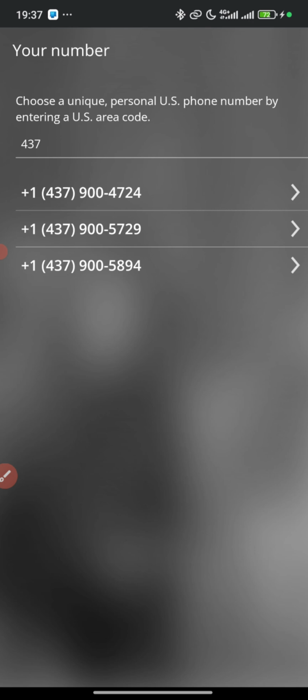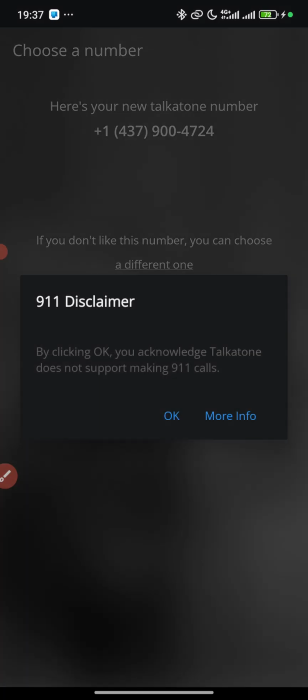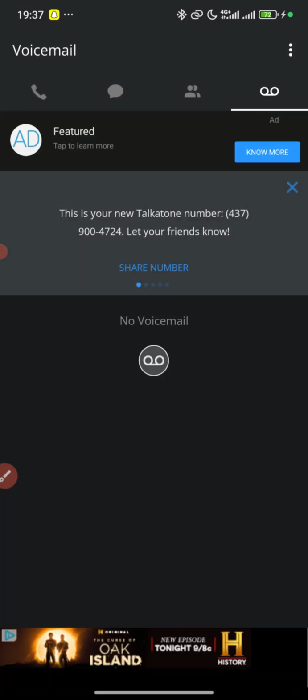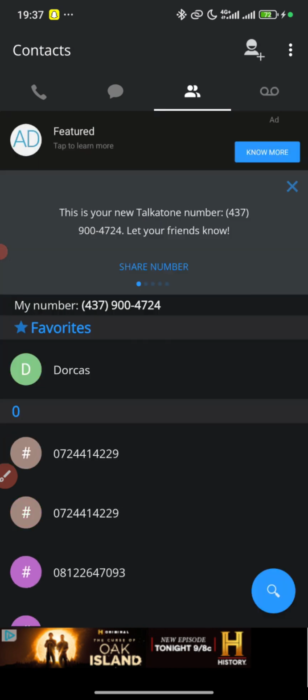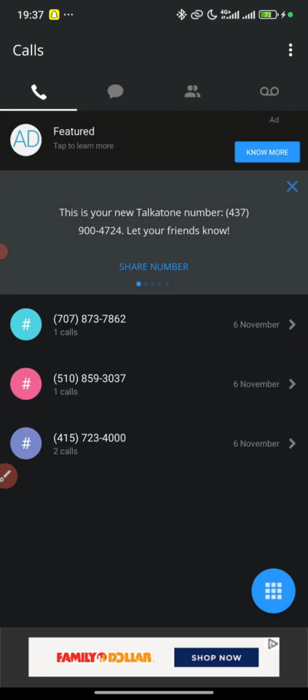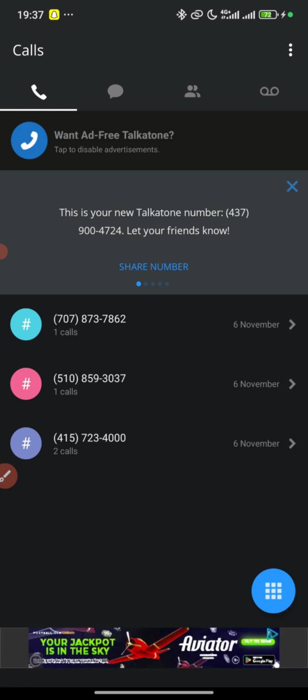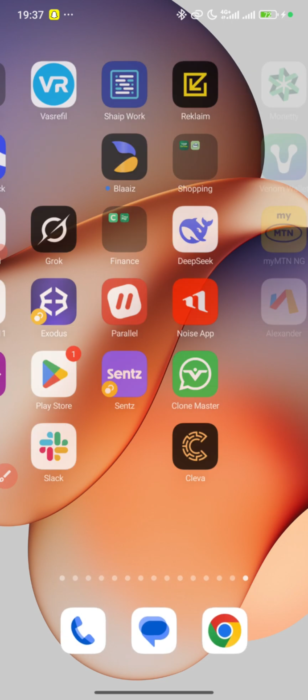So let's try any of these numbers. Let's go with the first one. Okay, so maybe later. And yeah, we have successfully claimed our new number, which I can easily use to open WhatsApp with. Also, I believe with Telegram too. I will do that right away. Let's see.